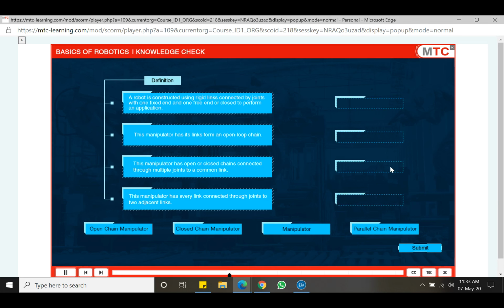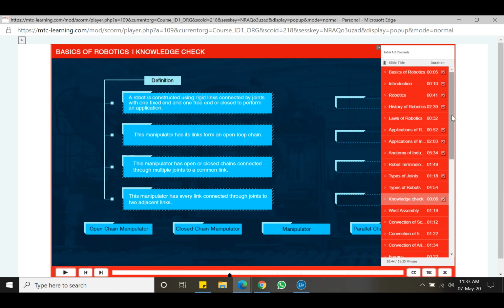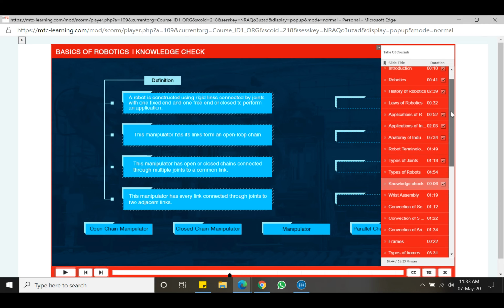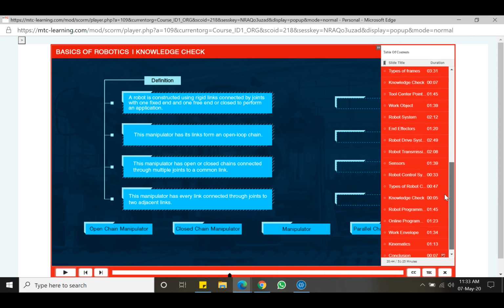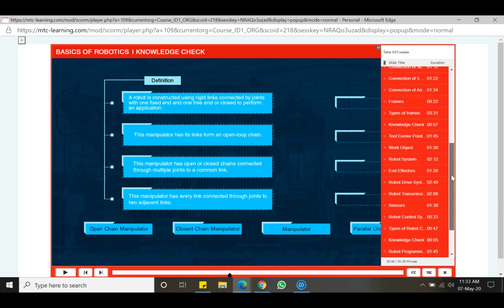Here is an activity for you. Here you could see the table of contents. We have minimized it so that we have a bigger window to see what is happening. These are the table of contents of this chapter. It starts right from introduction to robotics, history, laws, applications, what the different joints are, what the different types are, and then right away it covers end effector and kinematics.